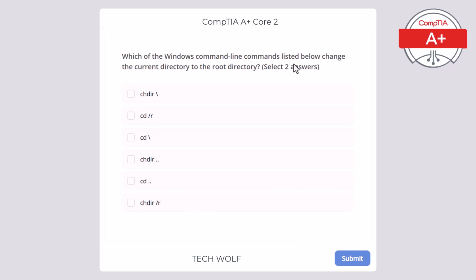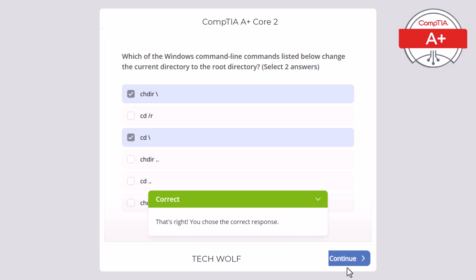Which of the Windows command line commands listed below change the current directory to the root directory? chdir /, cd /r, cd /, chdir dot dot, cd dot dot, and chdir /r. And here we need to select two answers. So the correct answers here are chdir /, as all we need to type is /, and cd also /, as again these are the same commands, only cd is a shortcut of the chdir command. Typing a / after them will bring us to the root directory, or C directory, or D directory, depending on what partition or disk you are on in your computer. And let's check it, and this is correct.